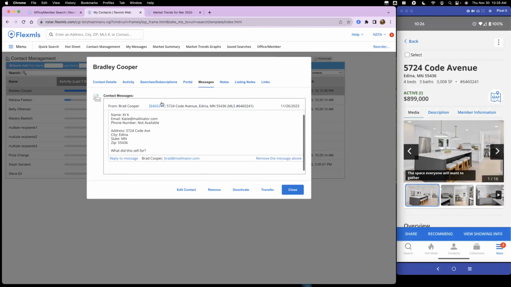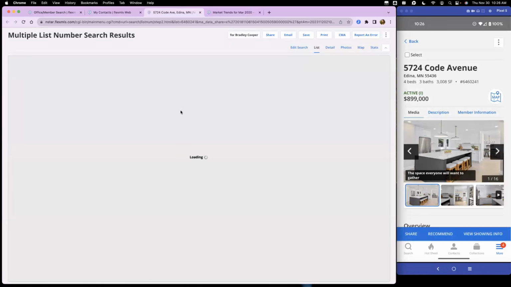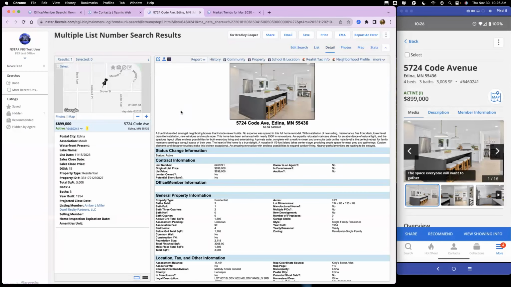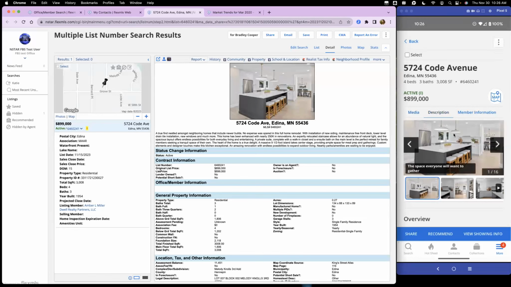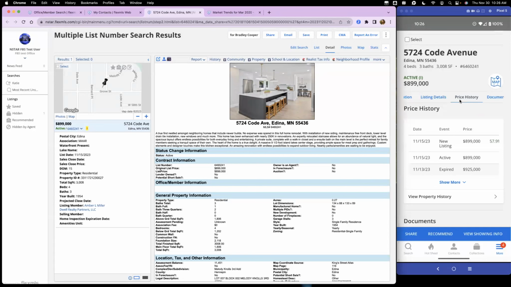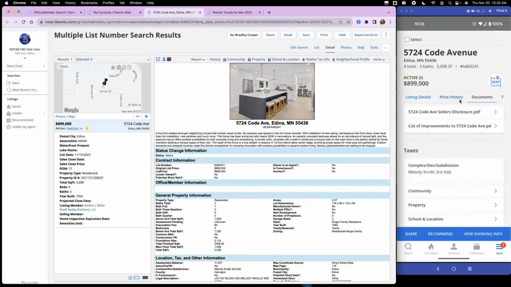Here we have it on the desktop. So just a quick side-by-side experience. So all of the information that you would need for the property on your phone, categorized really nice and neat, easy for you to jump to the information on this ribbon bar right here. How cool is that? So if I want to jump right down to the price history, I don't have to scroll 6 times down to get to the price history. Documents.